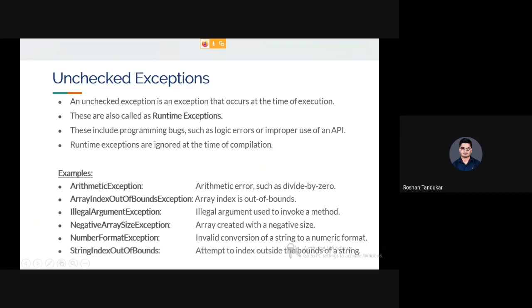That means those are the exceptions which will be identified at runtime, or at the time of execution. That's why those are said to be runtime exceptions as well. And these include bugs or logical errors most of the time, or improper use of certain APIs. Runtime exceptions are ignored at the time of compilation. At compilation, those errors will not be identified, but at runtime those exceptions will be identified.